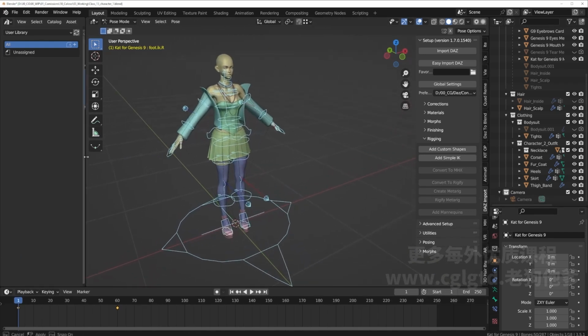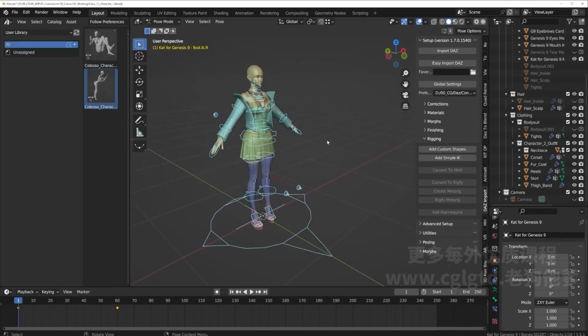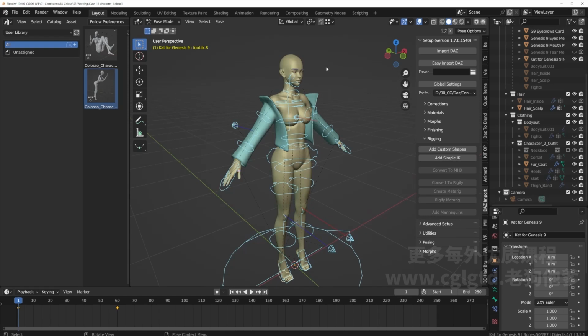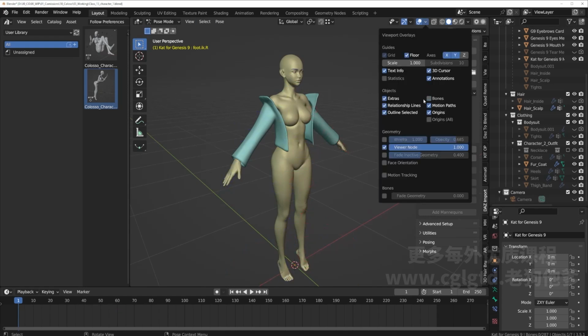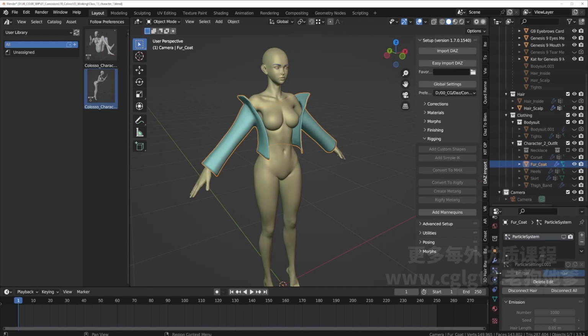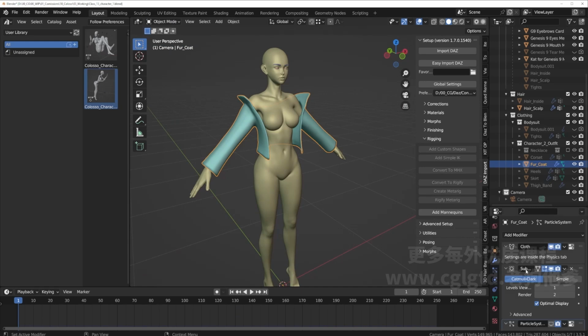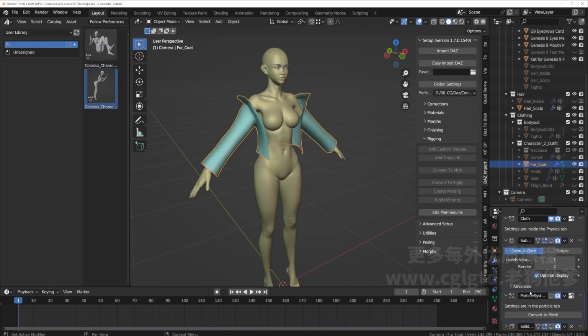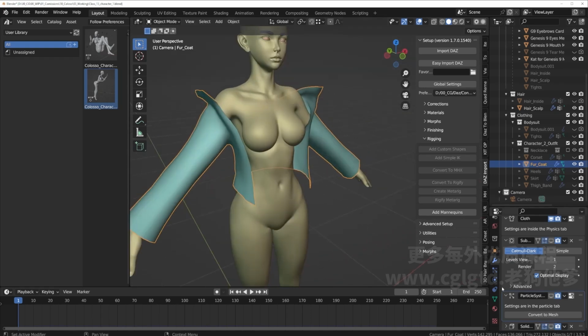So we can move these to the side. And we can go hide the rest of the assets. Let's start with the fur coat first. And for the tights, let's turn that off. We can even turn off the bones for now. So we just have our basic coat and our character. And let's select our coat. We can turn off the subdivision for now, as well as the solidify. So this is the most simplest form of the coat.